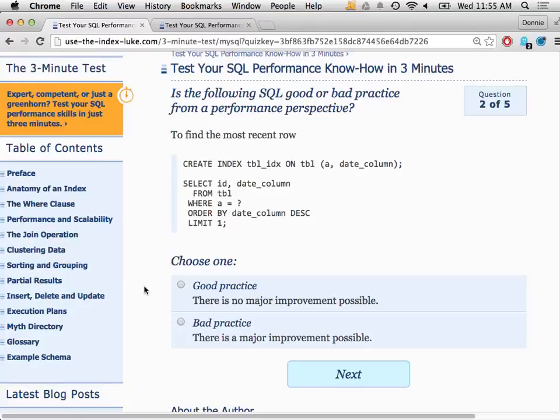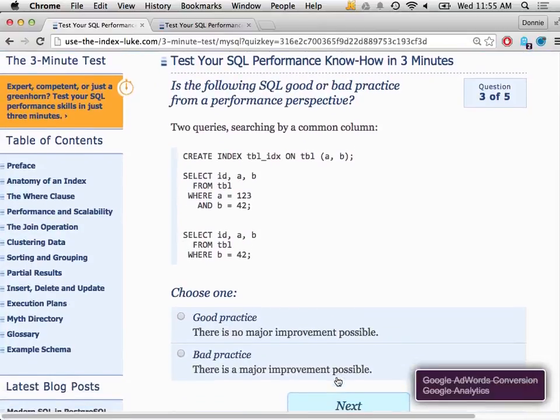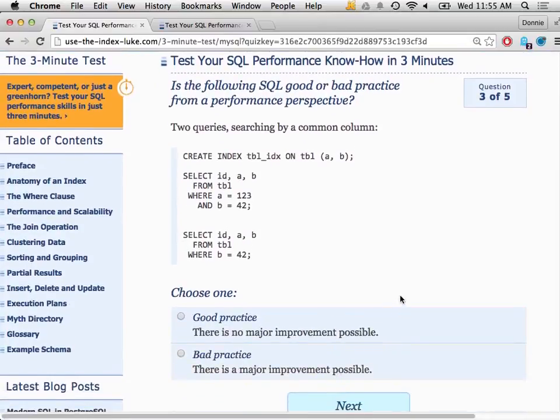So, how many people think good practice? How many people think bad practice? How many people don't care? There's a few people that aren't putting their hands up. That's fine. So we'll say good practice. Okay. Test your SQL performance know-how in 3 minutes. That's going to become a lie for us.